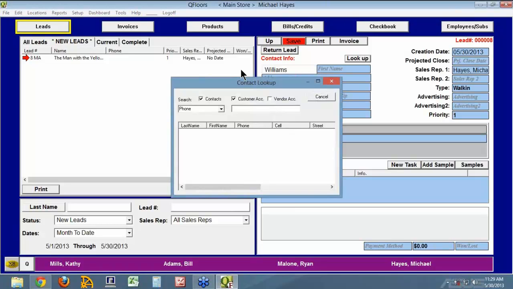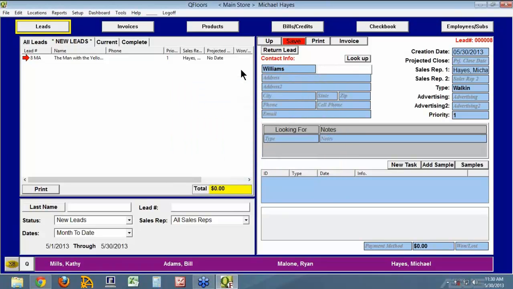And then, of course, your contact lookup, if they're already in there, you can type a phone or name and search for it.